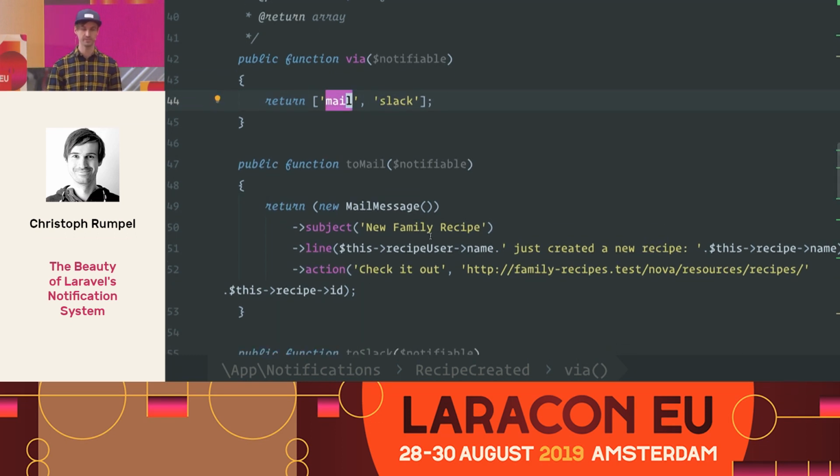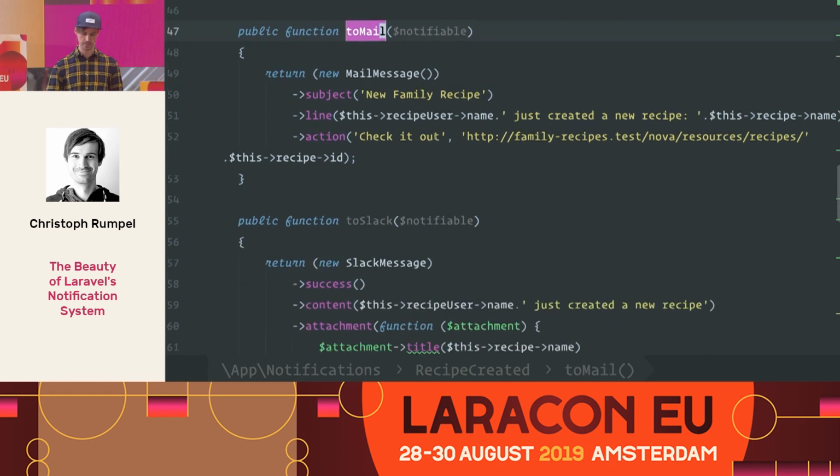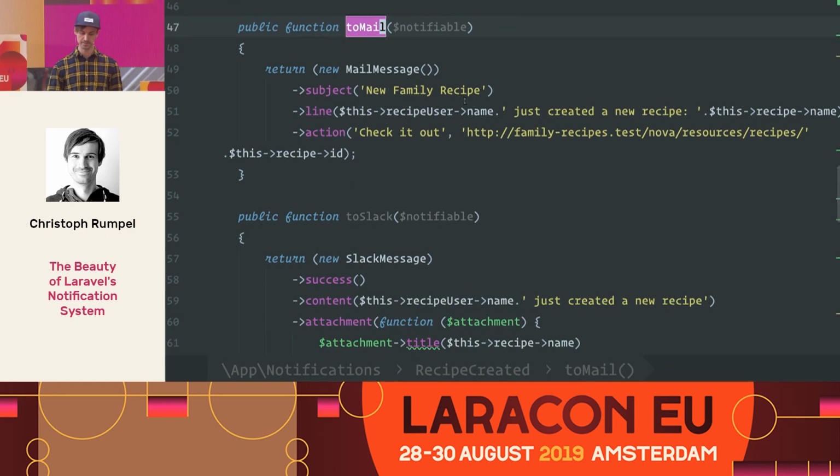And this also means we need to define, for these 2 channels, how the message should look. So for the mail, we're going to say a new family recipe was created. And then we're saying that the specific user, so maybe me, Christoph, just created a new recipe and the recipe name. And for the action, I'm going to use a button called check it out. And we're going to link the user now to this new resource.